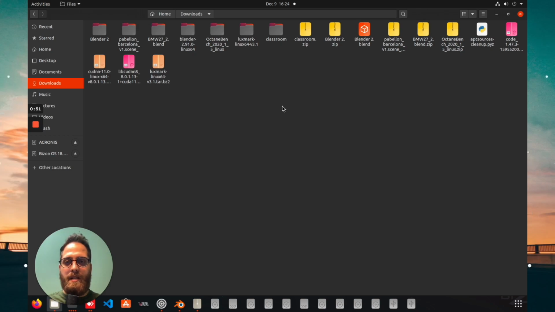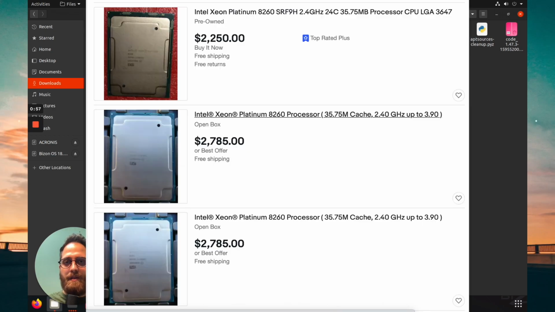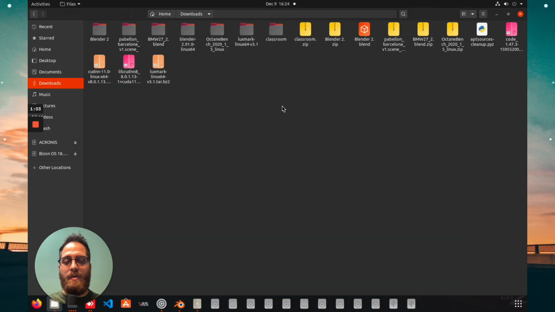We're going to be using this server that has a dual Xeon 8260 CPU. Each of these CPUs costs around $2,000, $2,300, and we're going to be comparing these CPUs with GPUs.